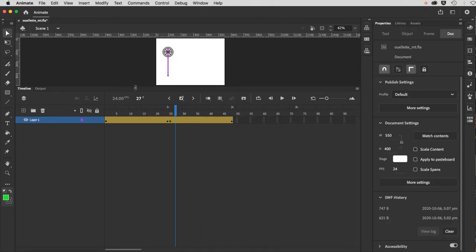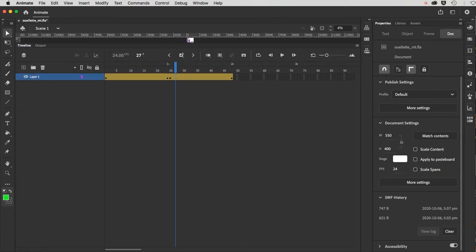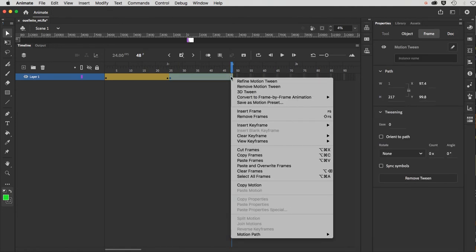Sorry about that. It's just that my screen capture software is cutting off, so ignore the tiny picture at the top for a second. Right click.